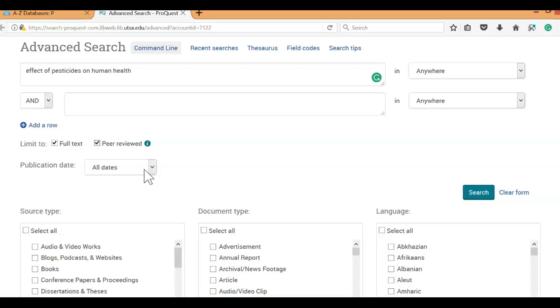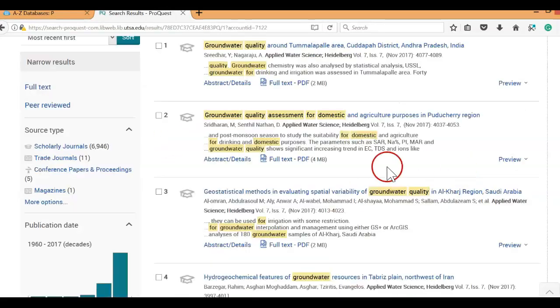So now that I have made my selections, I will now click on Search. Notice that all sources in this list are peer-reviewed and provide the full text of the piece. I'm going to randomly open one of these texts.